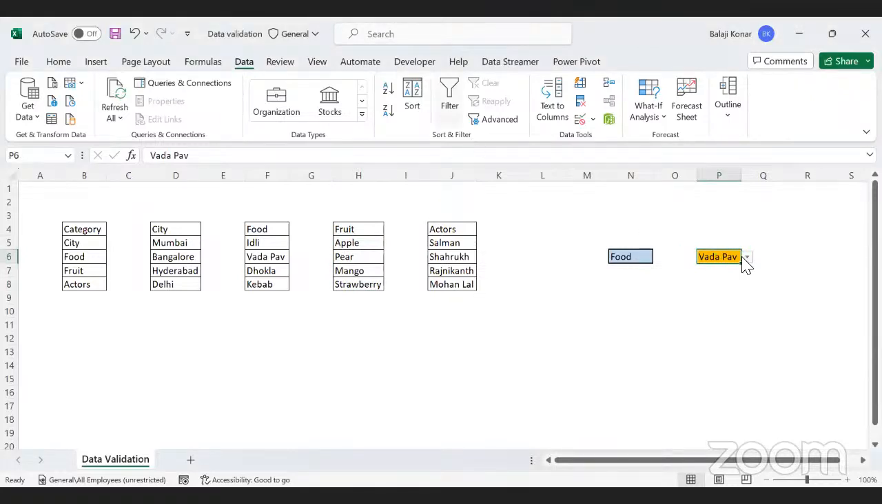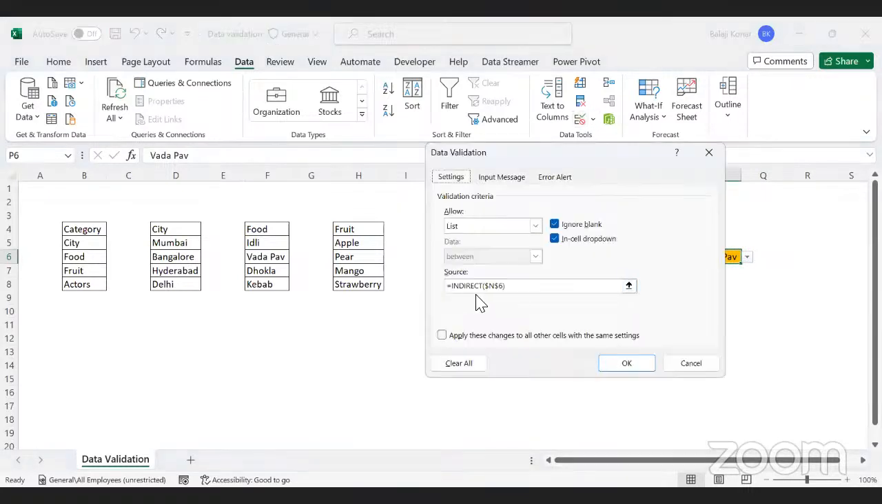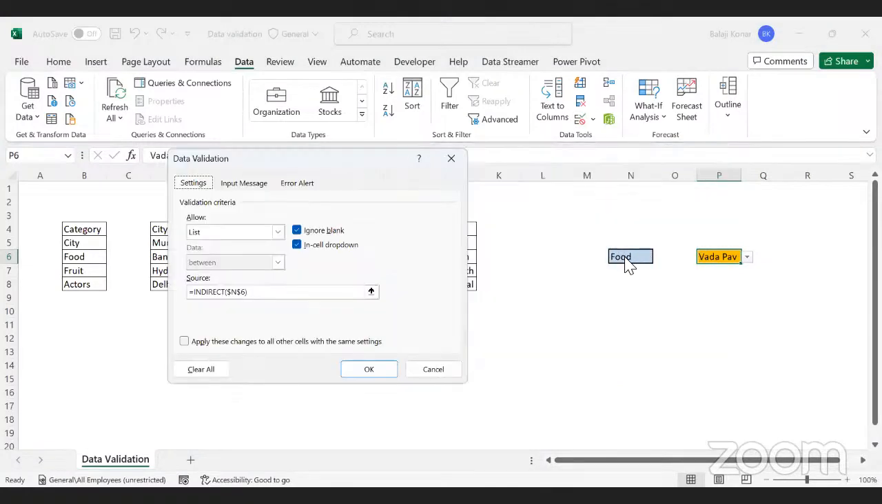If you are getting any hash error, do check the name ranges which are given and also whether the formula is exactly the same as mine. Indirect of this particular cell value. Mine is N6, yours might be different. This particular one, this is column N and row 6 for me. Yours, it might be M5 or L7 and so on. You need to put it appropriately. Then only it will work. Okay, guys.